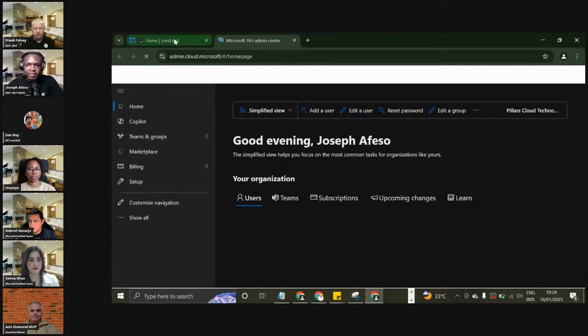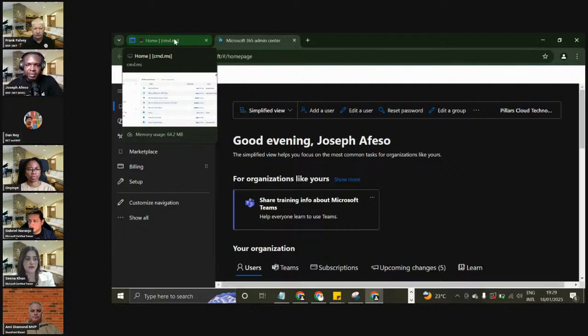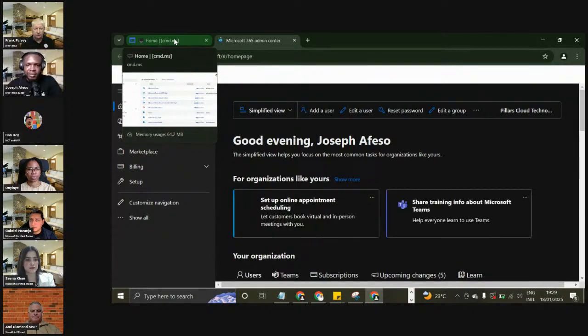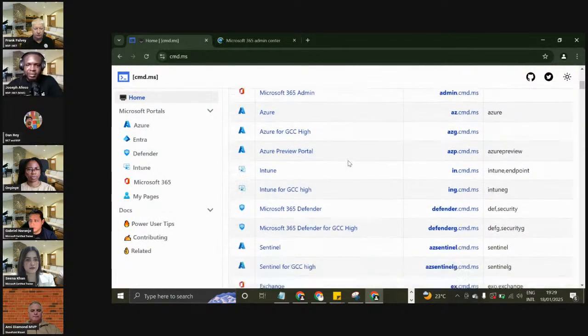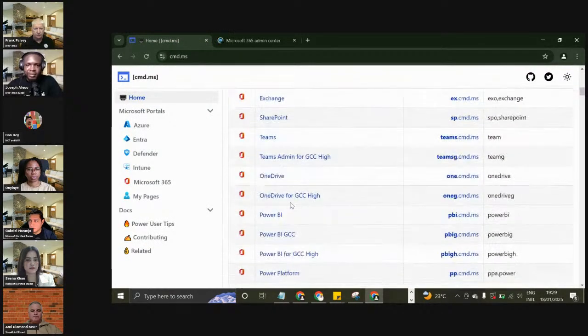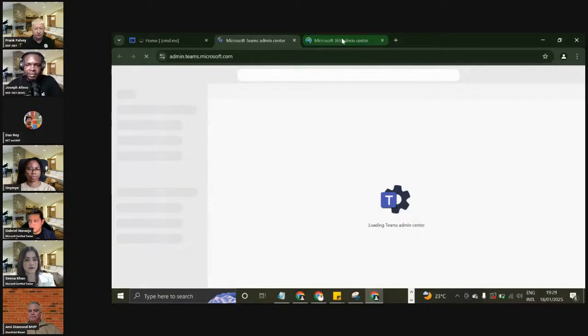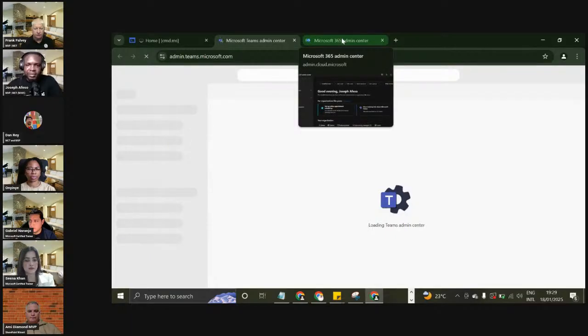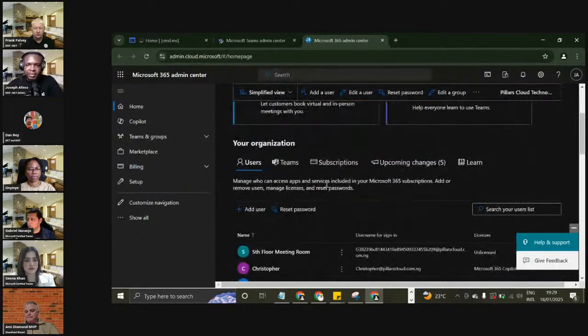Okay, based on what we want to do today, I will also be needing to use the Teams Admin Center. So what I will do is come to Teams Admin Center also and open that up as well. I'll click on Teams, and then that also loads up. Okay, so I have now opened the M365 Admin Center.